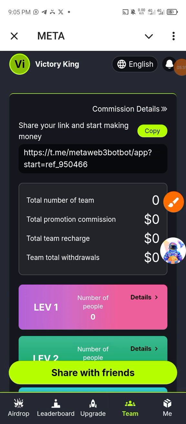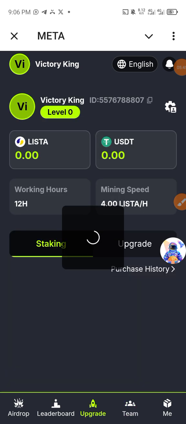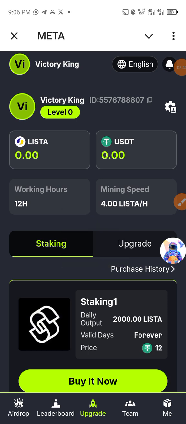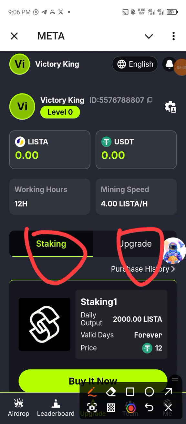All right. As I told you guys earlier, the Me session will show your profile and the team. I've explained the team, so let's see the upgrade. What does it hold? Looking at the upgrade, this shows your level. If you have some USDT to stake, you stake here. You can make your upgrade here, and the minimum you need is 4.00 Lister. That is the minimum tokens you need to upgrade.